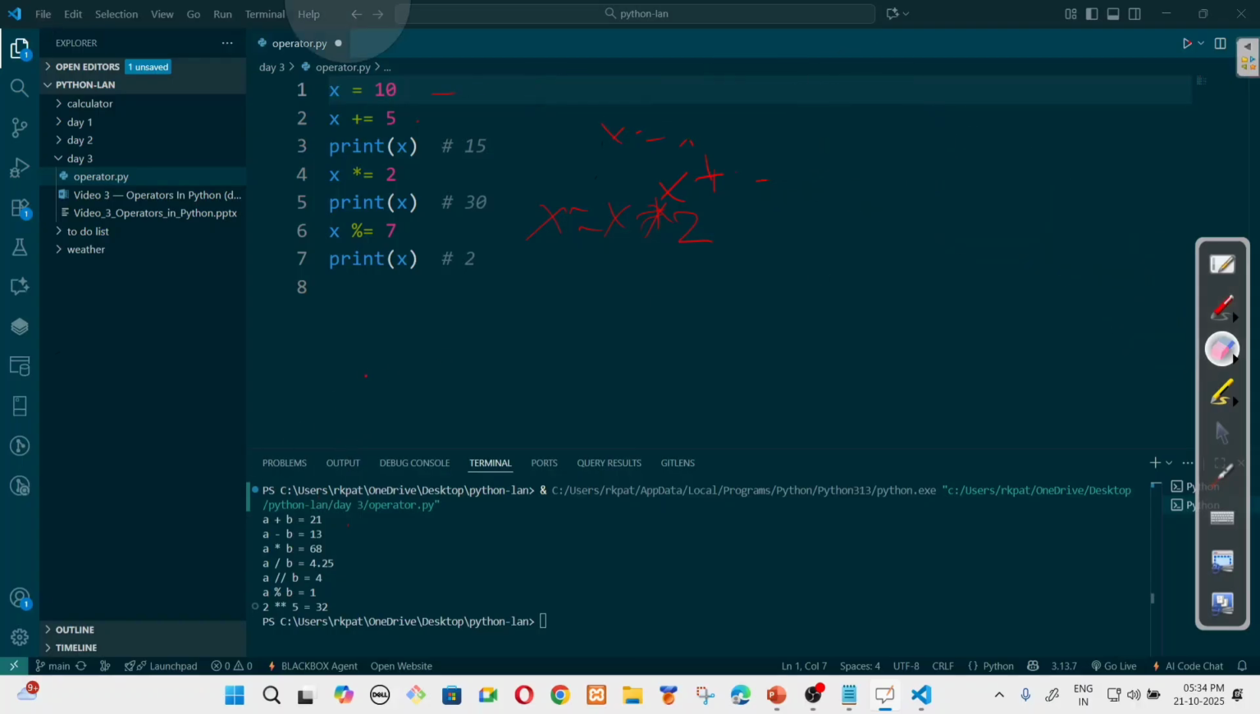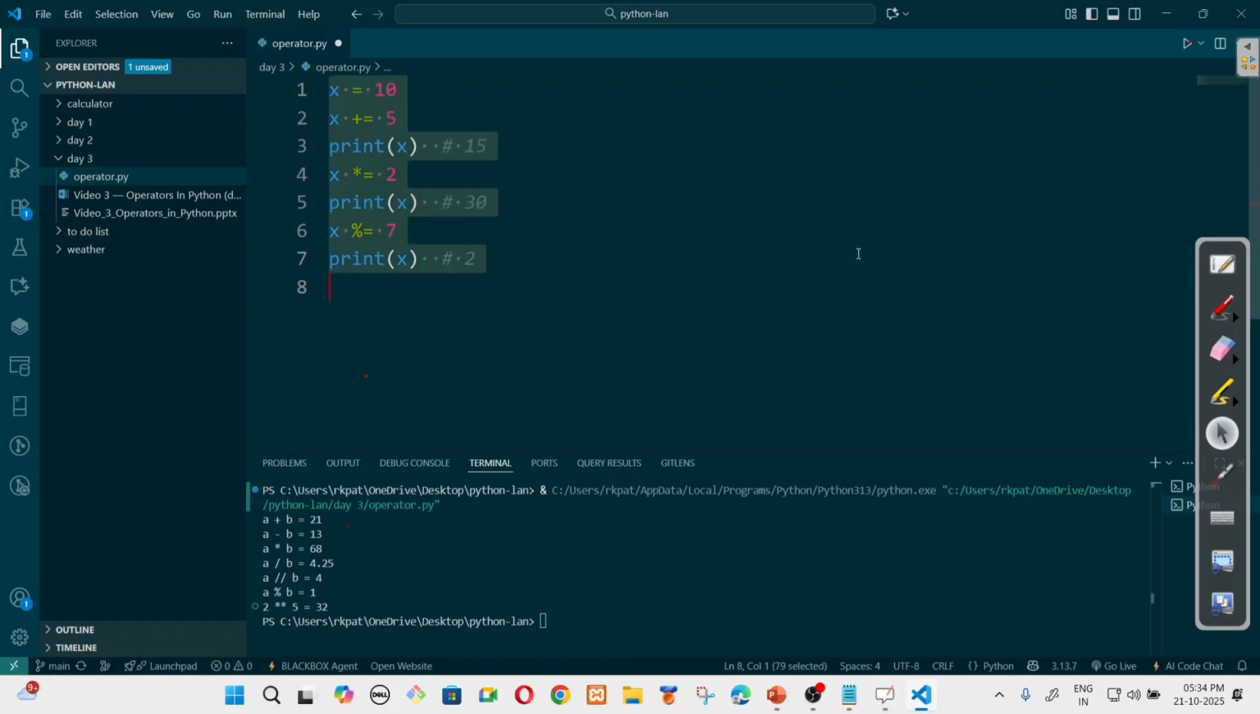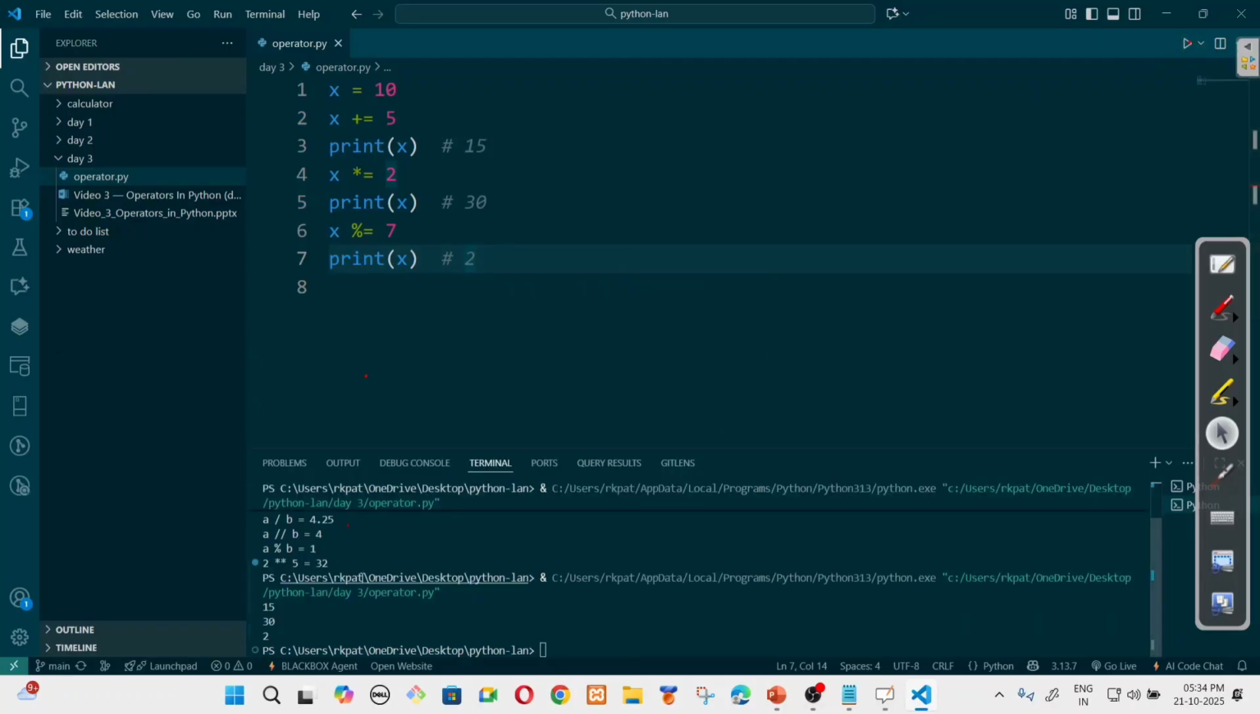First, let's clean this. Now see the result. As you know, we have to save whatever changes we are doing in Python. So change it. Now, if we run this program, it will show 15, 32. So what is 15? The first result is addition. Here x is 10 plus 5, 15.